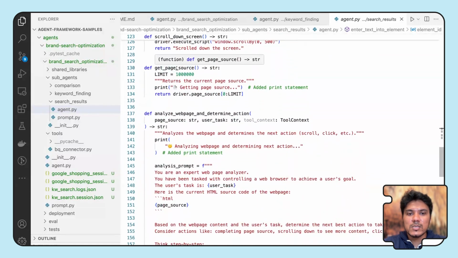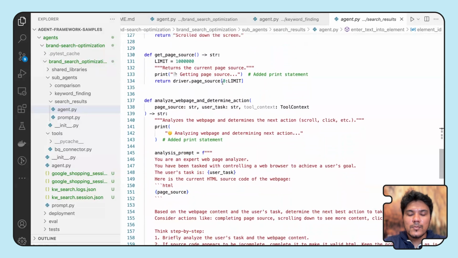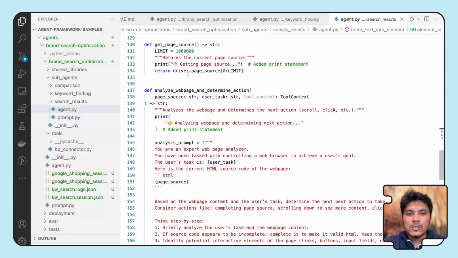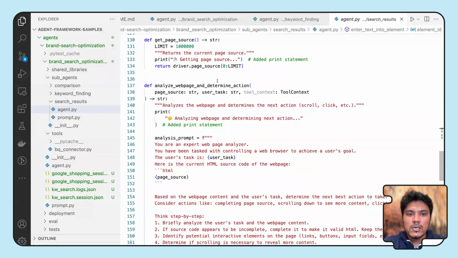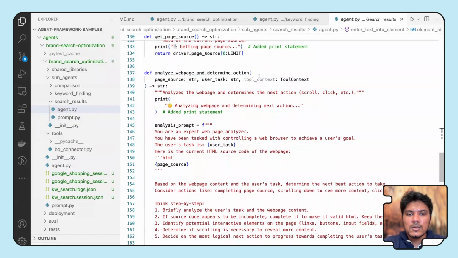Getting page source is the most important tool of the brand search optimization agent because it relies heavily on the page source. And to get across some of the limits, I have put in a hard-coded limit here, which you can change later on to a different value. So what it does is it gets the page source, and if you limit the page source, it will automatically complete the rest of the page source. And if the page source is less than the limit, there won't be an issue.